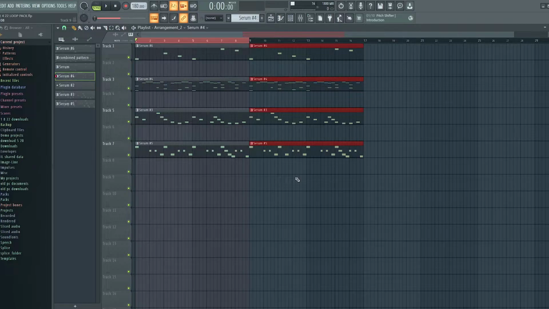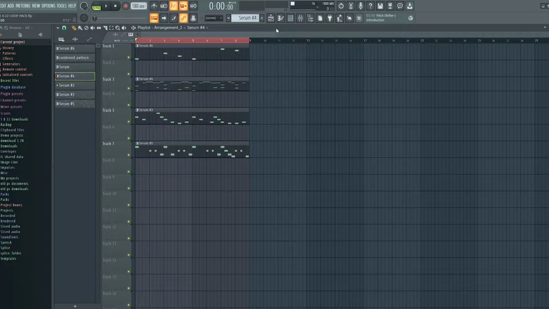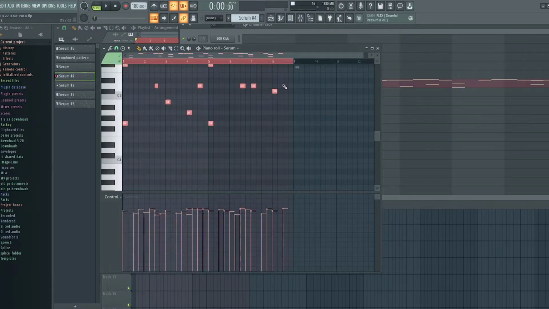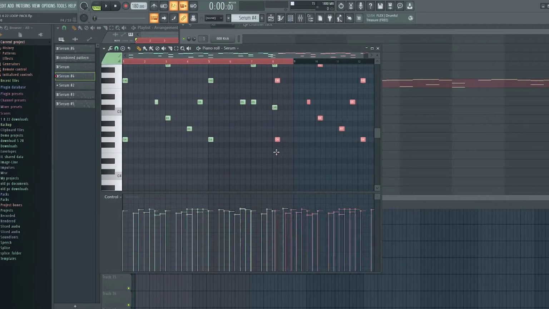And to select everything, you just use Control A, either within your playlist or inside of your piano roll. This also works inside of the piano roll if you were trying to duplicate your piano notes.